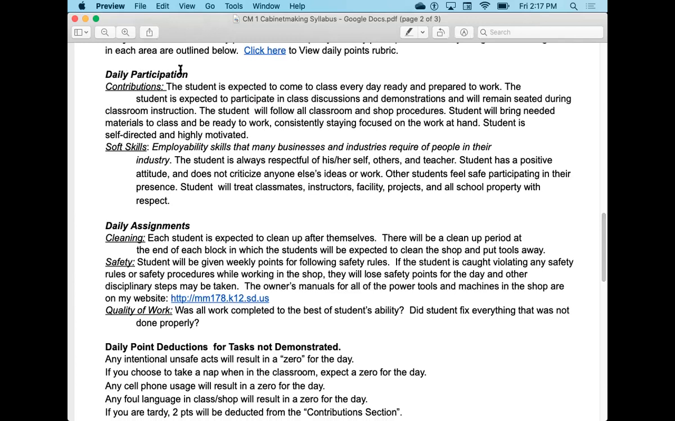So your daily participation has two categories. The first is contributions. The student is expected to come to class every day ready and prepared to work. The student is expected to participate in class discussions and demonstrations and will remain seated during classroom instruction. The student will follow classroom and shop procedures, bring needed materials to class and be ready to work, consistently stay focused on the work at hand, and be self-directed and highly motivated.